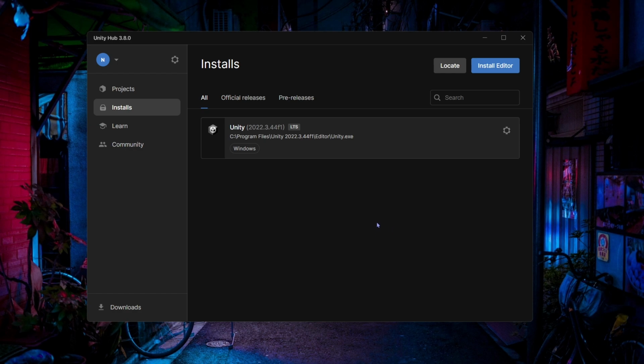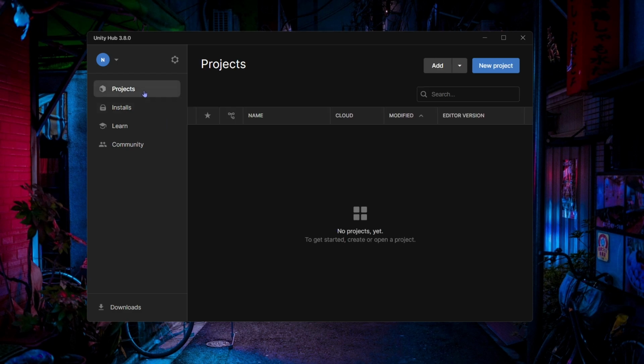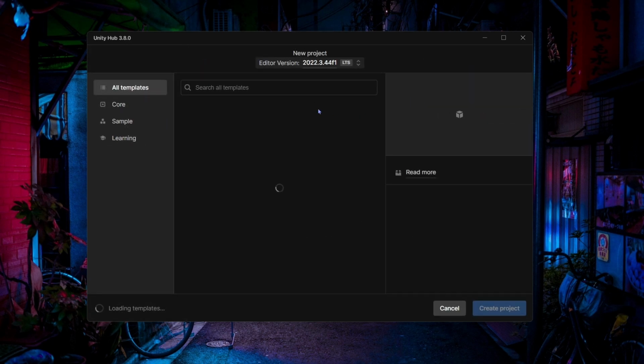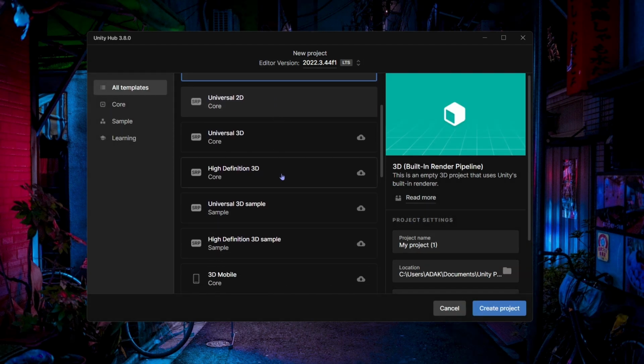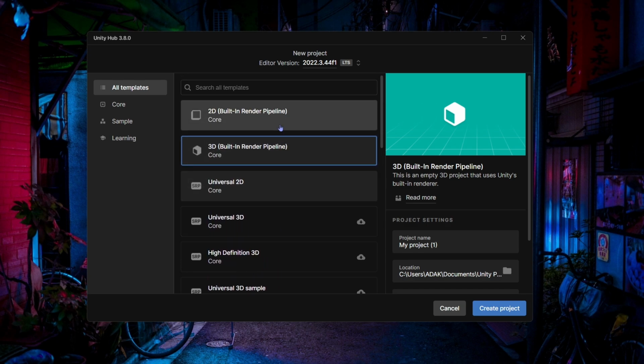Alright, now that the download is complete, you'll see Unity 2022 listed in your Unity Hub. Let's create a new project. You can change your Unity version from the drop-down if you have multiple versions installed. But since I only have 2022 installed, I'll go with that. Next, you'll choose a template. Unity offers several options, including built-in render pipeline, universal render pipeline, and high-definition render pipeline. The differences between these require a separate video, but for now I'll choose the 3D built-in render pipeline.